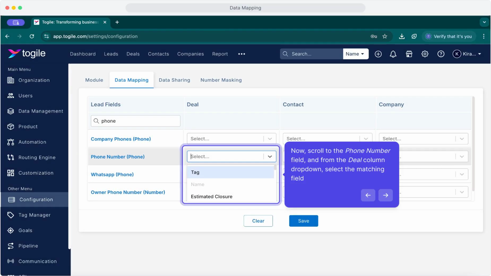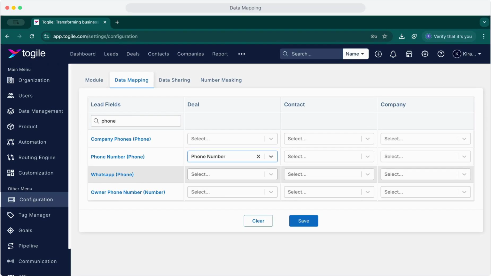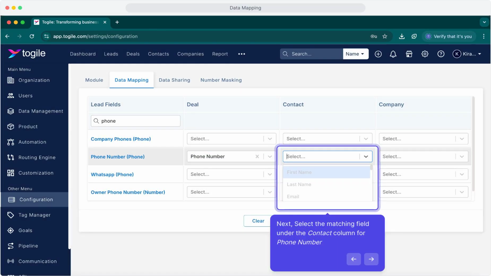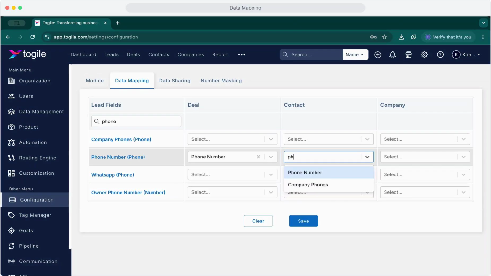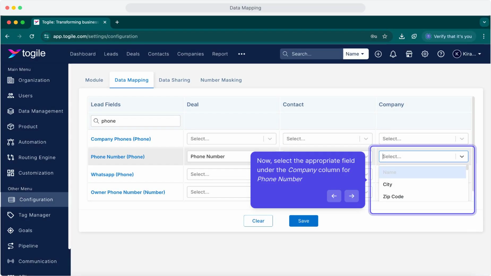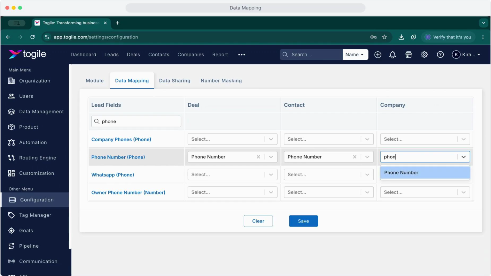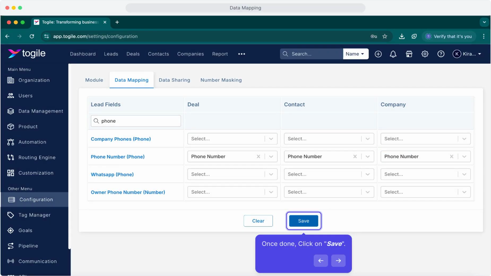Now scroll to the phone number field, and from the Deal column drop-down, select the matching field. Next, select the matching field under the Contact column for phone number. Now select the appropriate field under the Company column for phone number. Once done, click on Save.